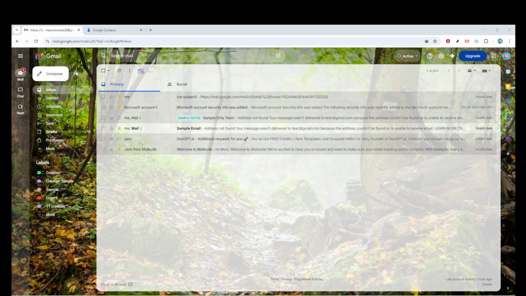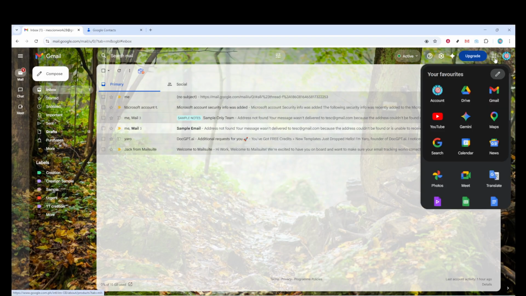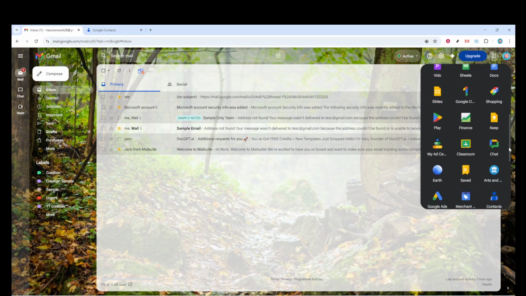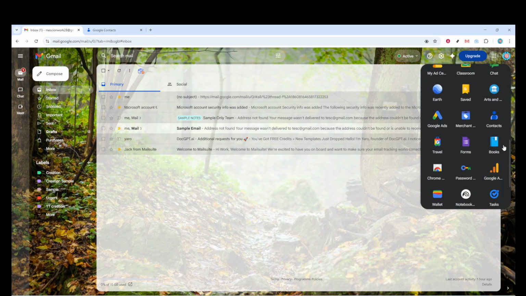Once you're in your inbox, look for the three dots menu. Click it, then scroll through the options until you find Contacts. If you don't see it right away, keep scrolling. It can be a bit lower in the list. When you click Contacts, it will open in a new tab so you can work without leaving your inbox completely.